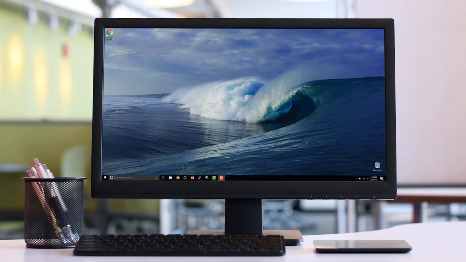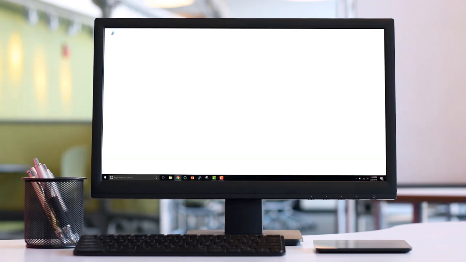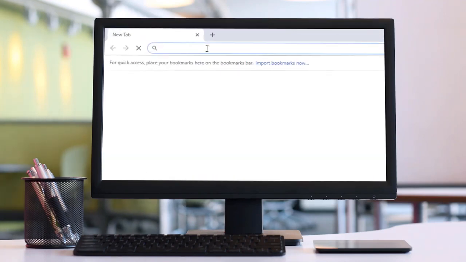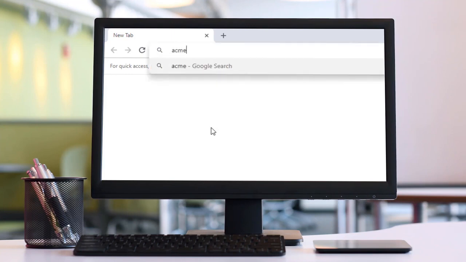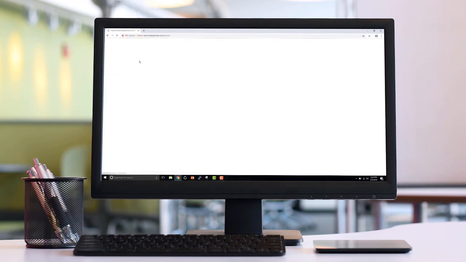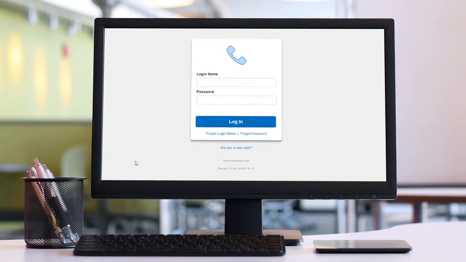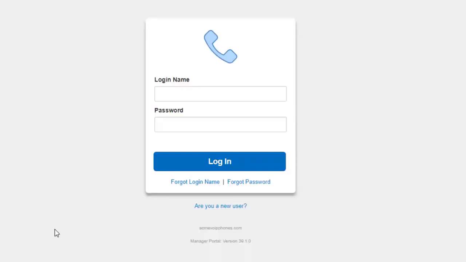To manage your account, you will use the Manager Portal. In order to access the Manager Portal, you simply open a web browser and enter your fully qualified domain provided by your administrator. After entering the domain into your browser, you will be taken to the login page.